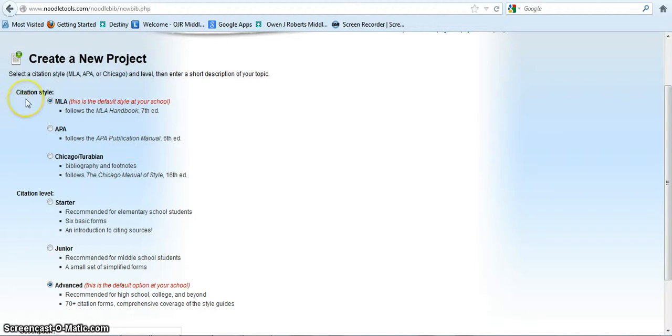The first item is citation style. This dictates how your bibliographies and citations will be set up for the project. The default is MLA, which is what we use at both the high school and the middle school. You should leave this default option set the way that it is.